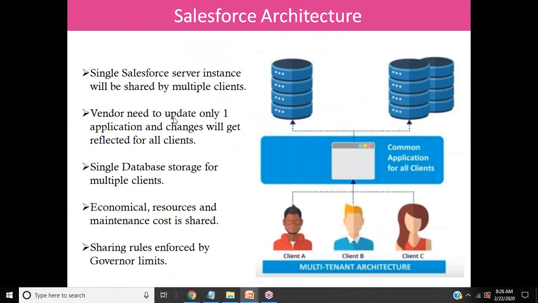And if some modifications are required, the vendor needs to update only one application and the changes will get reflected in all other clients. This is one of the major advantages of Salesforce, right? An update at one place will reflect to all the clients.